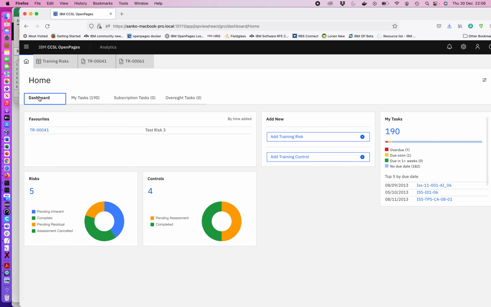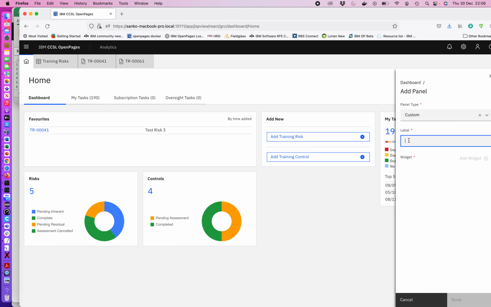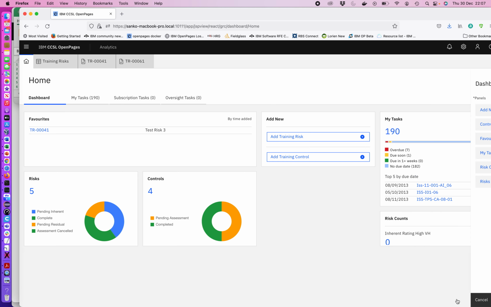Now, the dashboard is completely configurable by the end user. Imagine that I want to create a new panel with a count of risks that are rated low. Let's go and add a new panel. I'll call it risk counts. We add a widget. The widget is of type filter count. I'm going to go to my training risk object, and I'm going to say inherent rating very high. So we've got a filter called very high, and click done. And this creates our new panel.